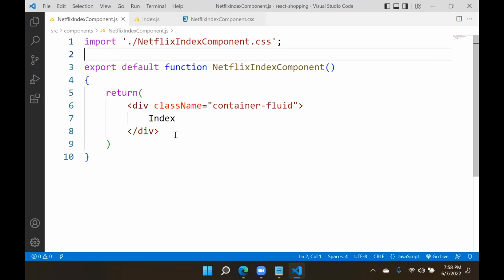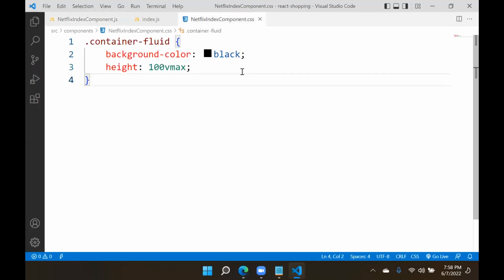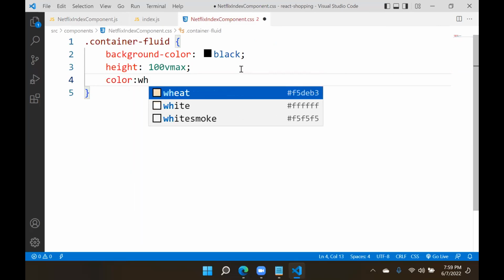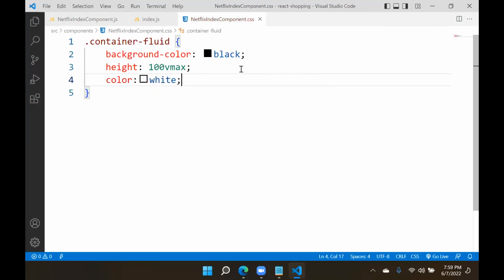We imported this in the main page, right? I am importing Netflix index component dot CSS. It is black. That means it is having the background complete black. So I will go here and I will make the text color white. So that is the color white that is applied for this. So this is index component working fine. It has its own CSS.